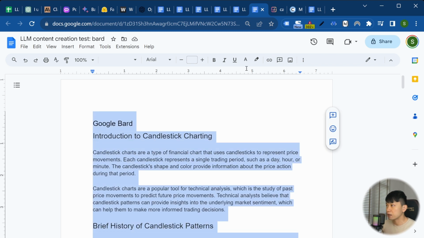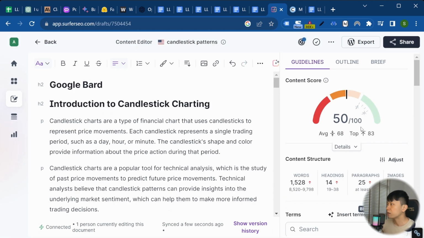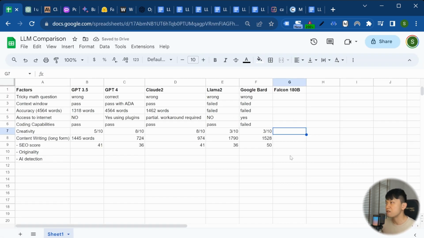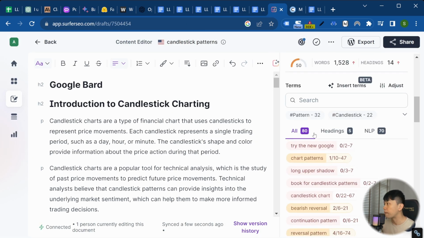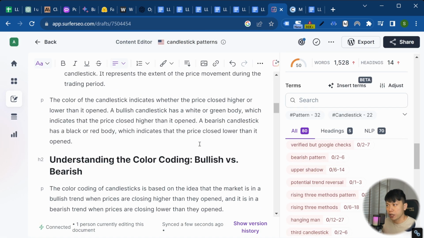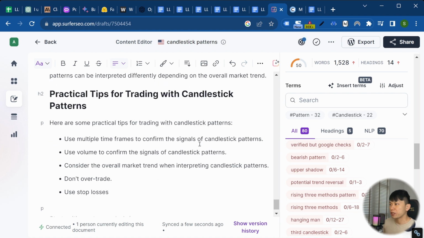Okay, so last but not least, Googlebot. So Googlebot seems to have the highest score of 50 and a word count of 1528. Okay, so Googlebot in this case seems to do pretty well in terms of the SEO score. After all, they are the king of search, right? So it did pretty well in terms of generating this content.